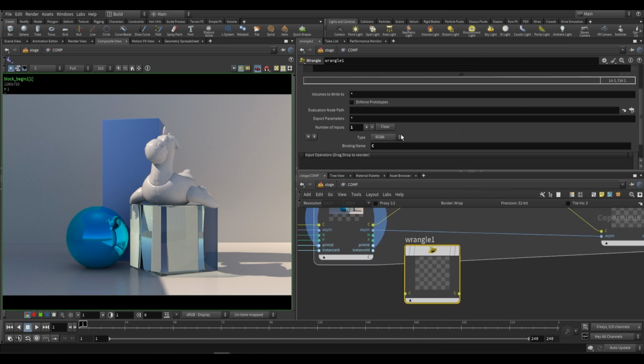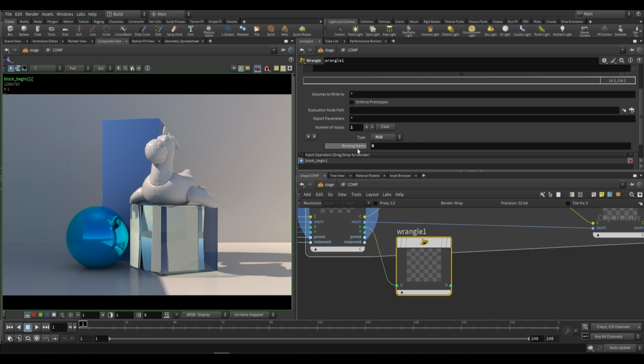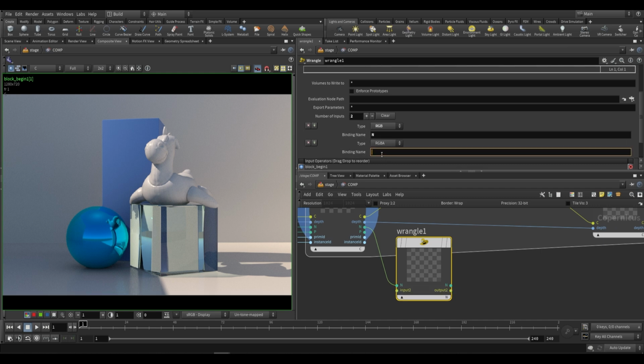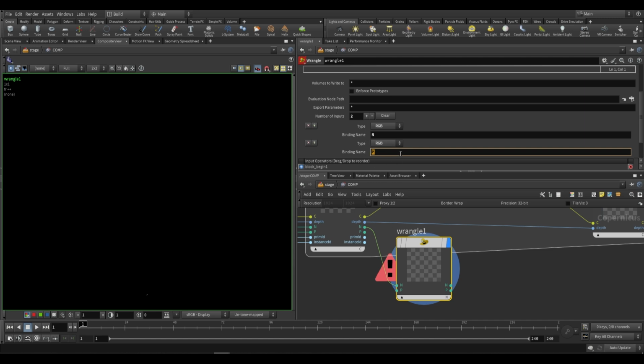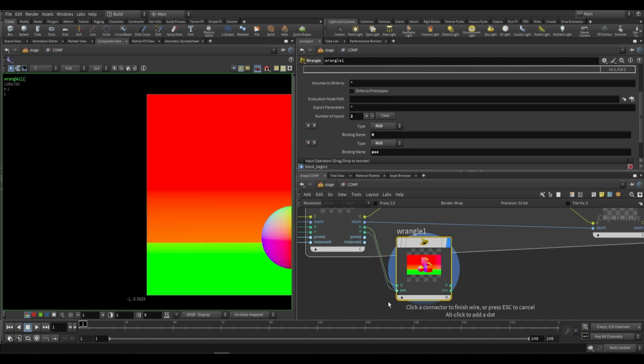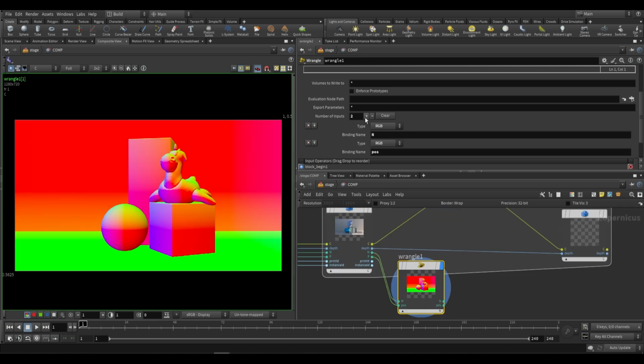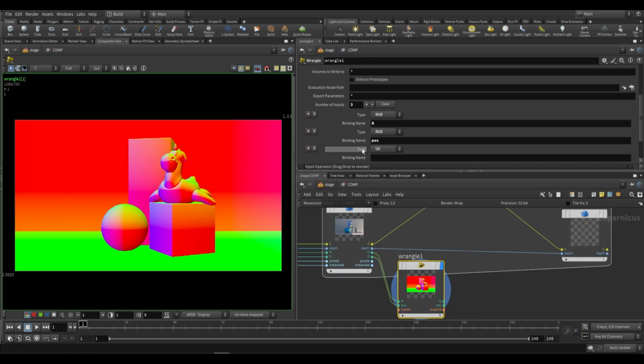So this wrangle is going to take a few things. We're going to need it to take our normals. So we can put in N over here, switching it to RGB, bring in N, and now we have access to a variable called N. We can add another one, and you will notice something. As soon as I type P, it'll throw an error. So if I switch my display flag, you'll see that there's an error. It says internal value P already exists. So there's a conflict of names. So you can rename this to something like pos, and that'll be fine. Then just plug P into pos. And the last thing that we need is a third one, which is going to be a type of UV. And the binding name is just going to be UV.